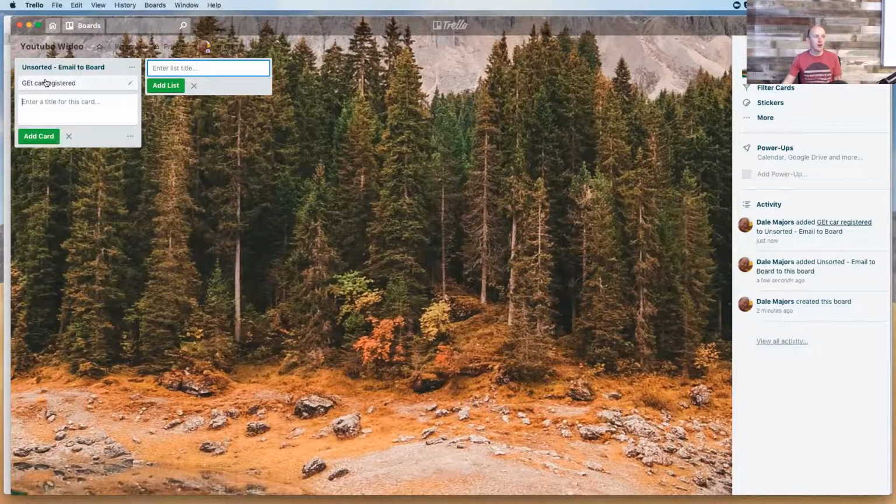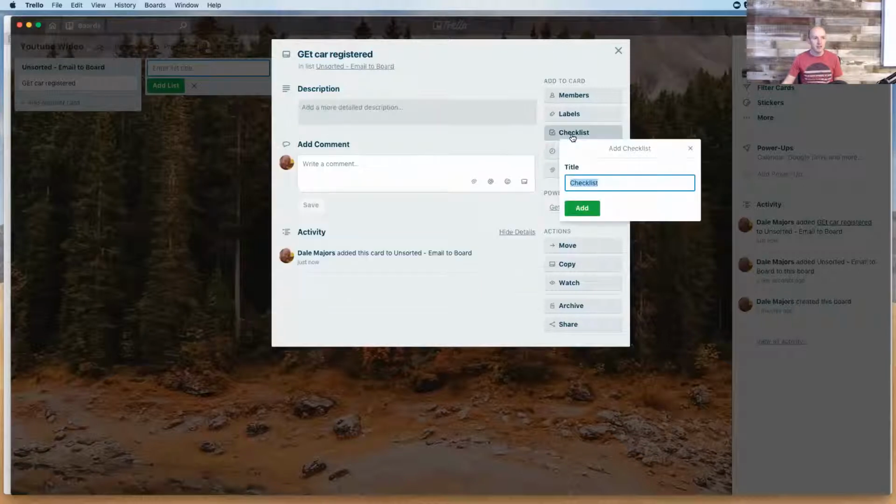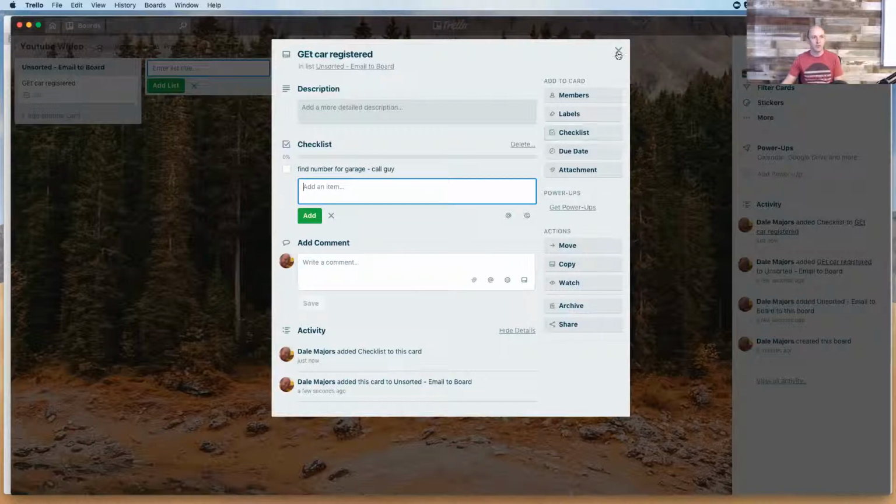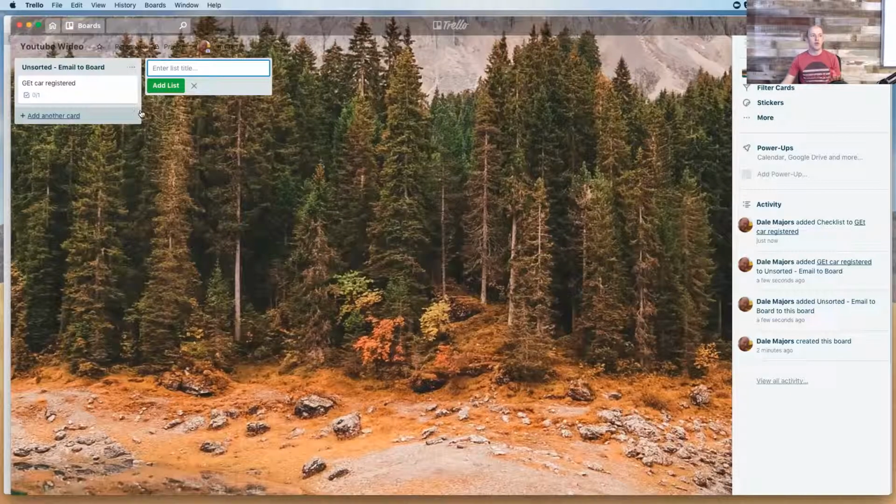And in Trello, you can go into each of the cards and add checklists and whatever else, right? Add a checklist and say, find number for garage, call guy, right? Whatever. So you can have the checklist. I don't do too many checklists. So that's the email to board.